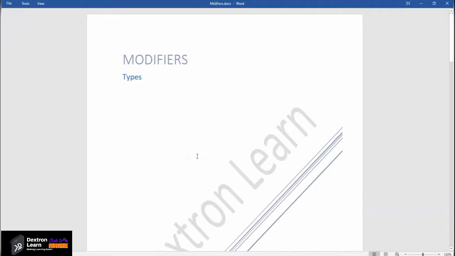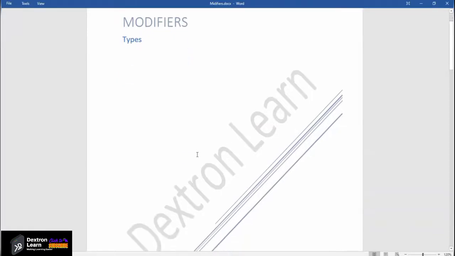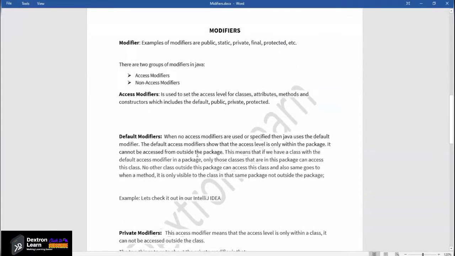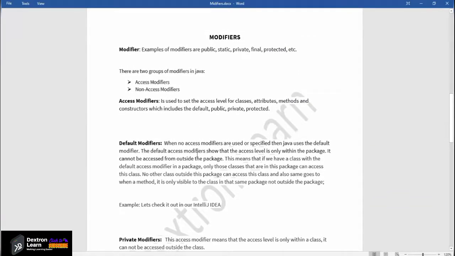So today we'll be talking about access modifiers. What do we mean by access modifiers in Java? First we'll talk about modifiers. When we talk about modifiers in Java, examples of modifiers are public, static, private, final, protected, and so on.